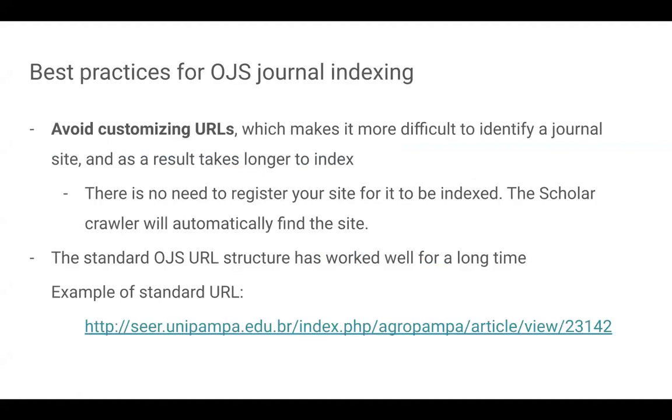So with that, we've covered a large portion of indexing errors that tend to affect OJS journals. I'll describe one more at the very end of my talk, but I want to turn now to some best practices for OJS publishing that will make sure that your articles are as well indexed as possible. One really common question about Google Scholar indexing that I get is whether OJS journals need to register their OJS site in order to be indexed.